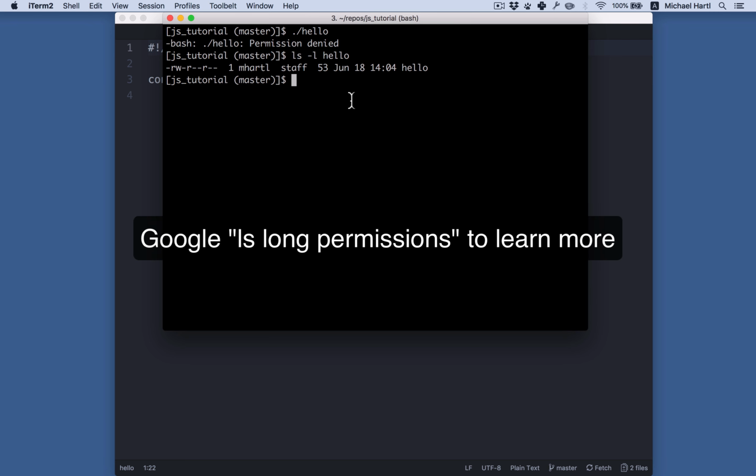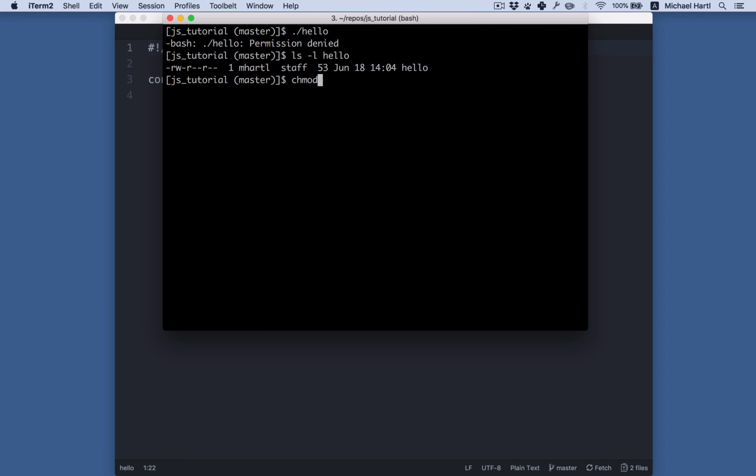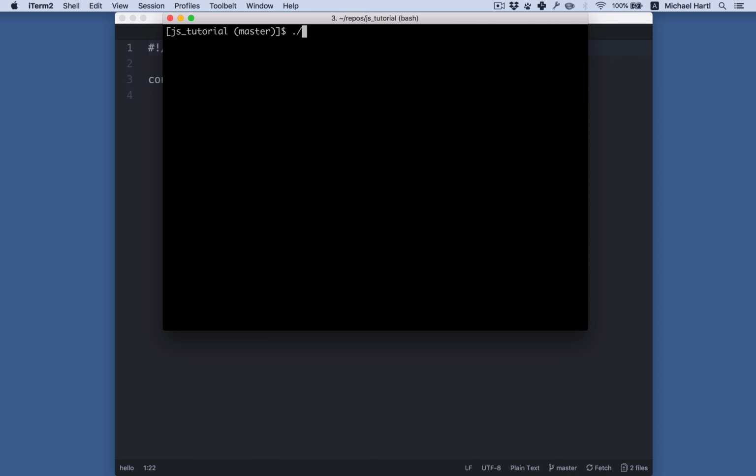So I'm going to do this. Change mode plus executable. I'm going to say, all right, you're going to be executable. And now you can see there's an execution bit here, this x x x. So now anybody can execute this thing, including me. So I can do this, ./hello, hello world.